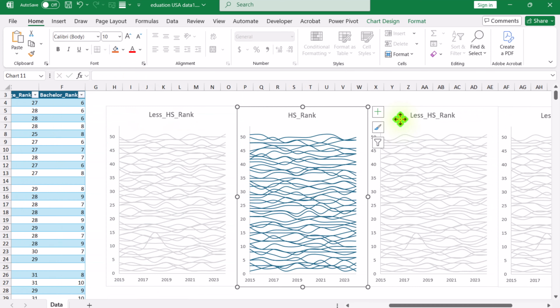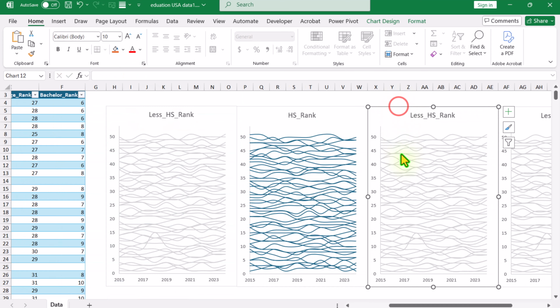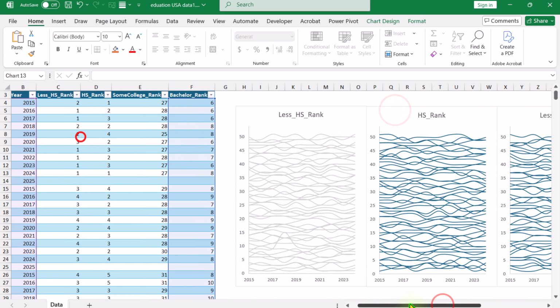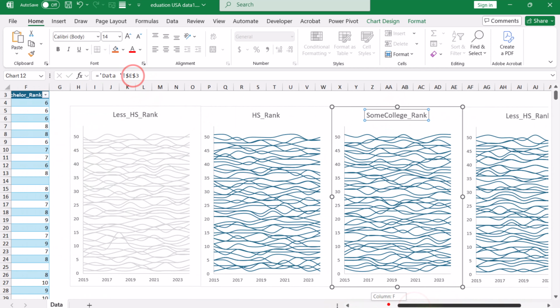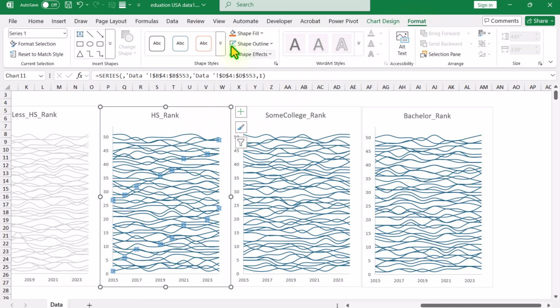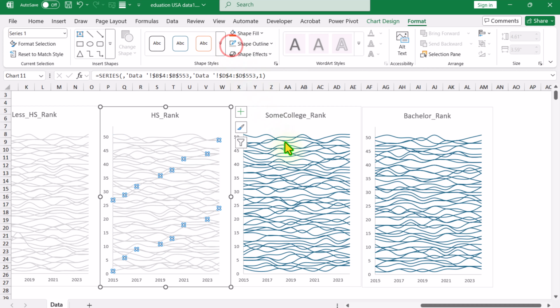The same I will do for the third chart. Simply click, scroll to the left side. Instead of C, we want this from column E. When I update the data source, the color automatically converts to blue. I will click the line again, click on Format and simply choose the same gray color.